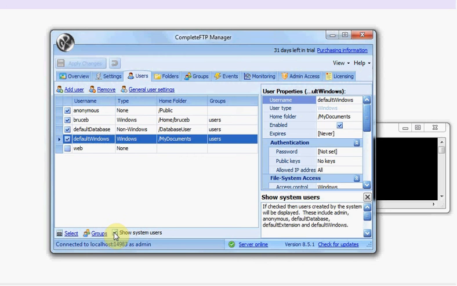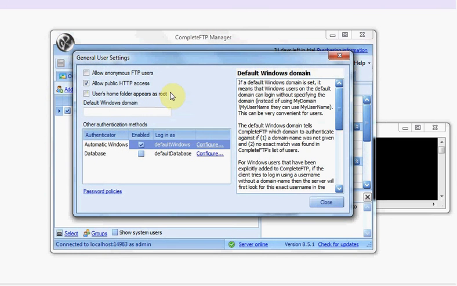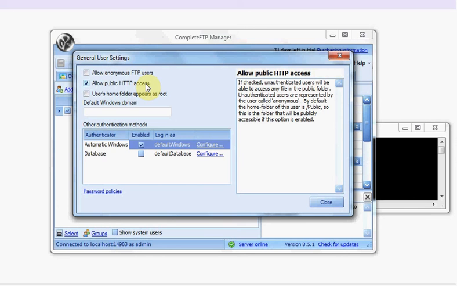I'll turn off the system users and just show you a couple of other settings. There's a setting for allowing public HTTP access in the general user settings. Often for your server you will want anyone to be able to access your HTTP pages, your public ones. By default, allow anonymous FTP users is off. You can enable anonymous FTP. That's a traditional user in a FTP server that we support, and it allows anyone to log in and download files from a public directory. But by default, we don't allow it.